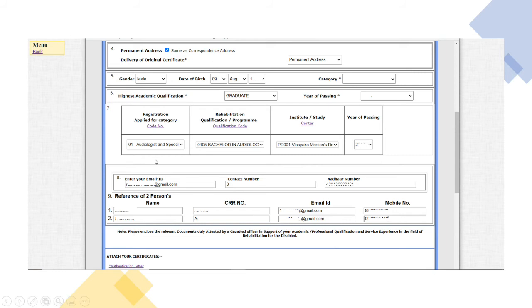Once you have entered that, you mention your email ID, contact address, Aadhaar number, and then here we need a reference of two persons who have already been registered with RCI. So a person who already has a CRR number. We have to mention their name, CRR number, email ID, and mobile number.